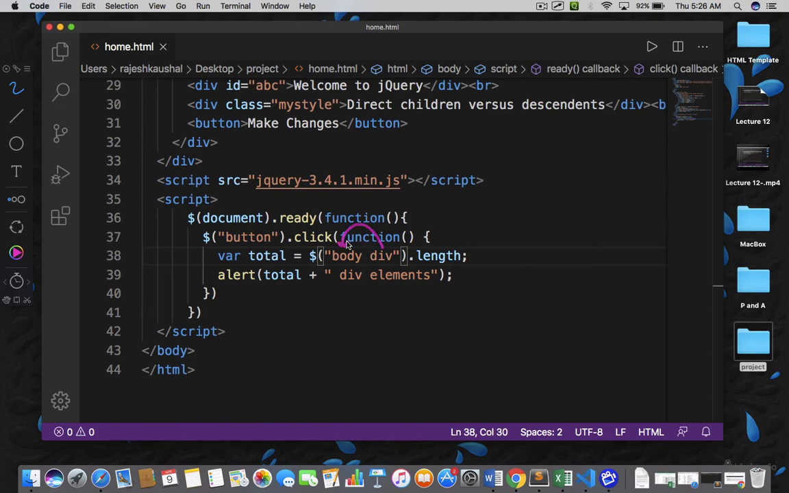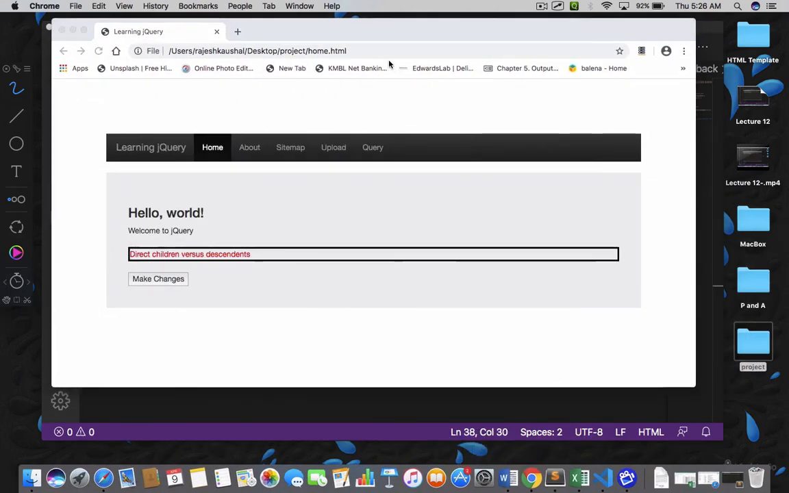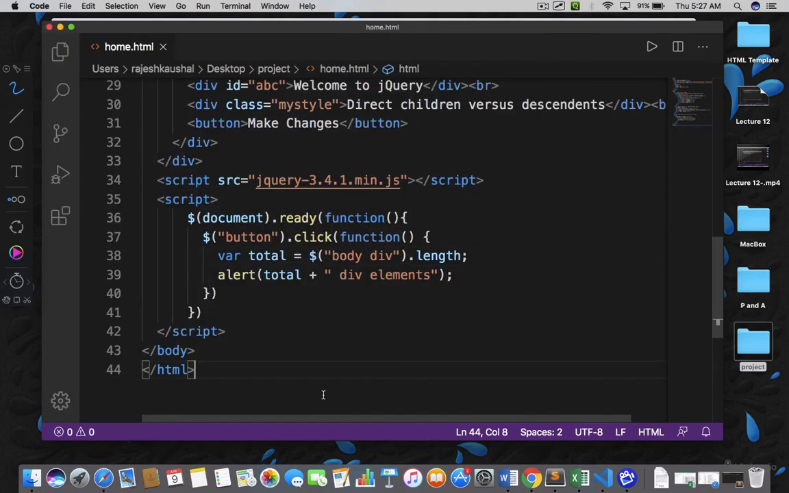Fine. So now let's save this document and go back, refresh your page, and then click on make changes. So see, we got total 5 div elements. So we are calculating all direct and indirect children, right? So remember this thing, whenever you want to find out the direct children, always use greater than symbol.